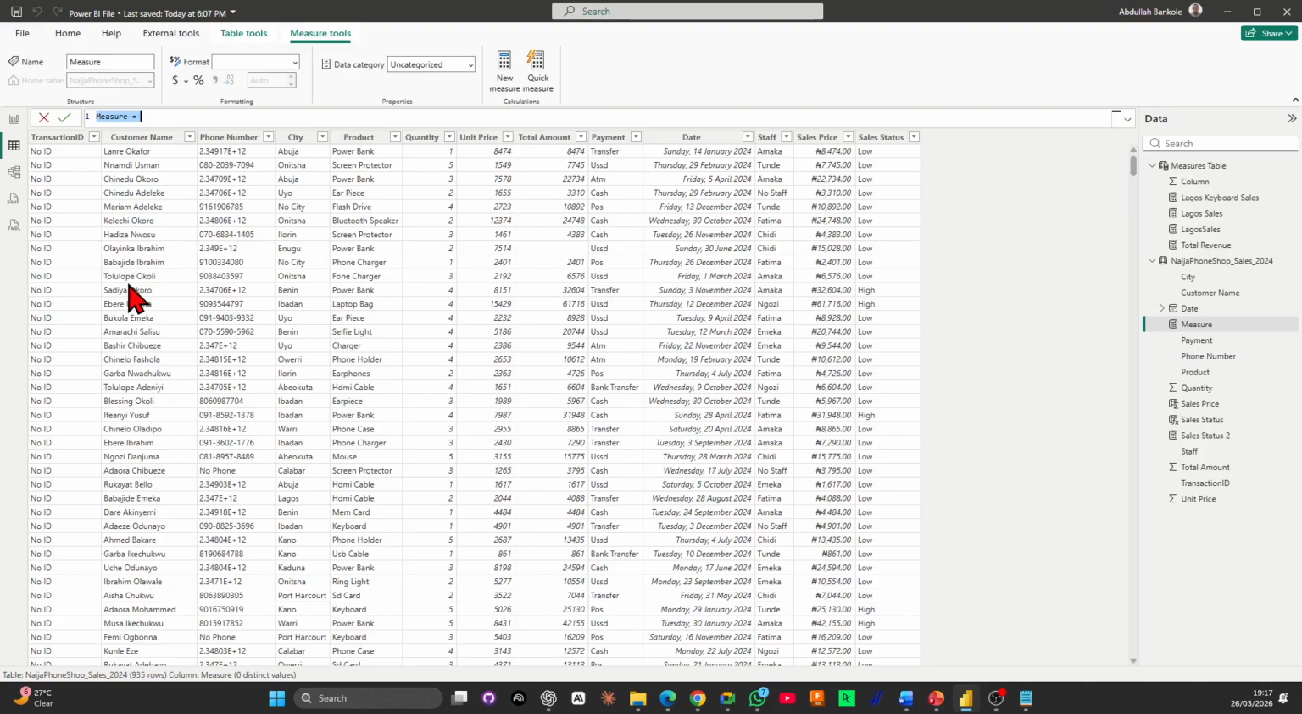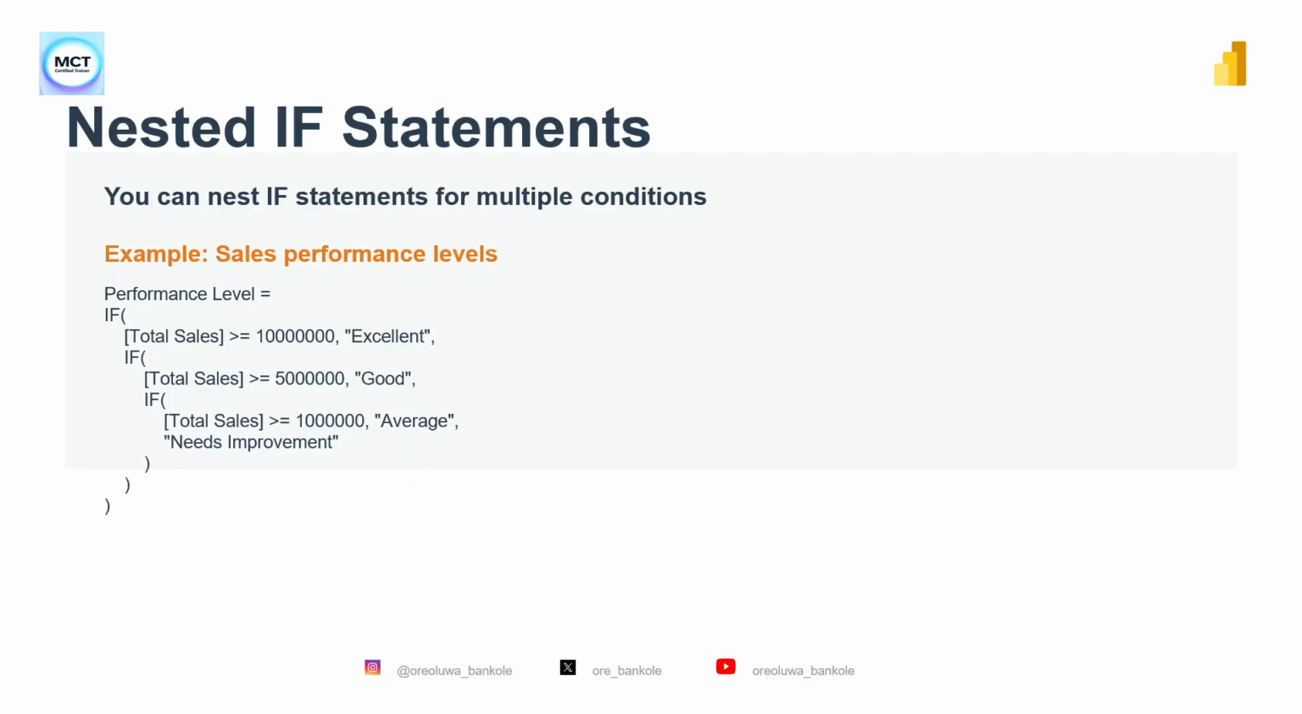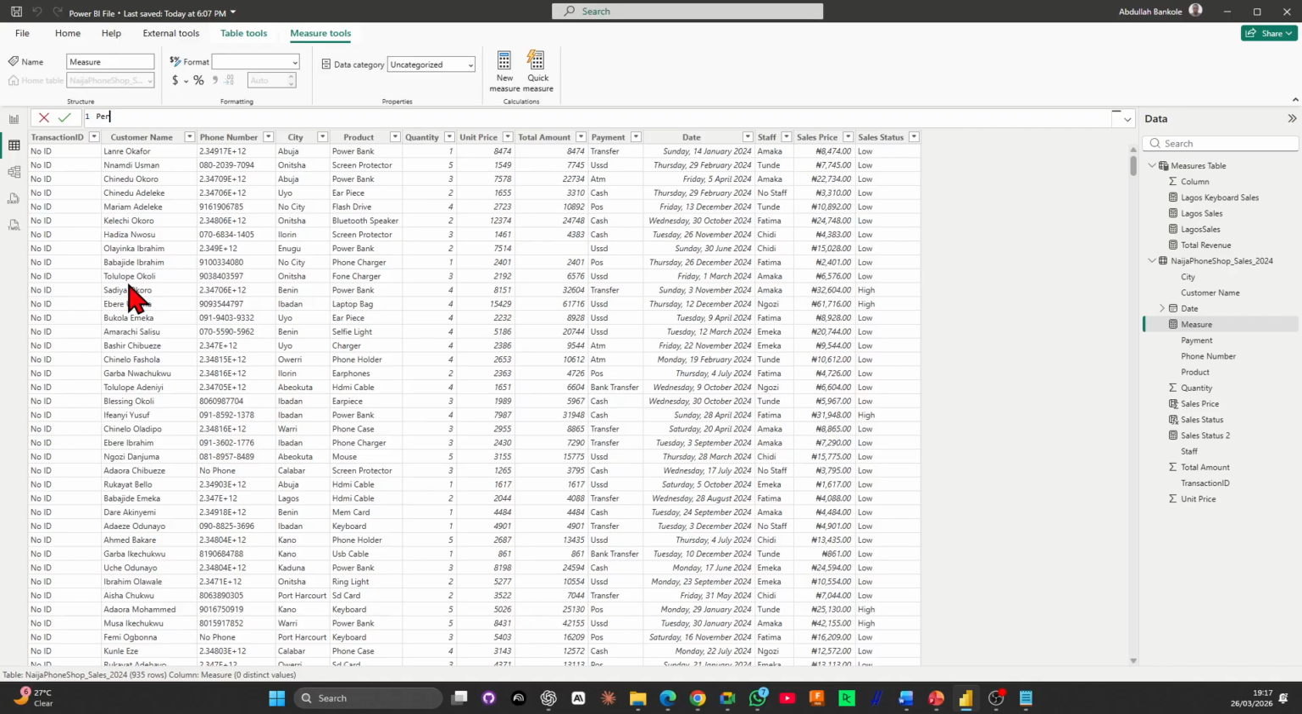What do we call that stuff? Performance level. Good. So performance level is that we want to know if the total sales or the total revenue is greater than or equal to, say for example now, let's say 5 million first.